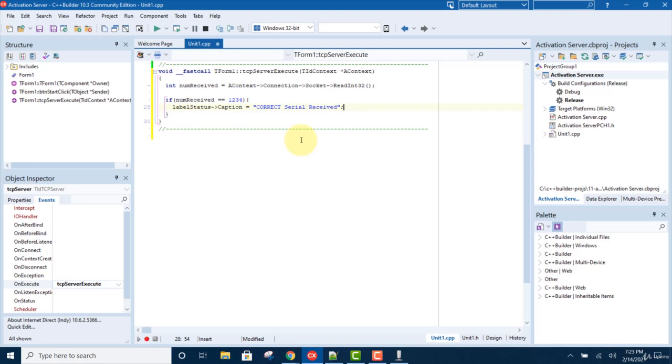And then we are going to send the message back to the client to let the client know it's correct. The way we do it is we are going to send 1, the number 1. So we use the AContext object again, the connection, and the socket, and we write. So we send 1 back to the client, so that when the client receives 1, the client knows that the serial key is correct.